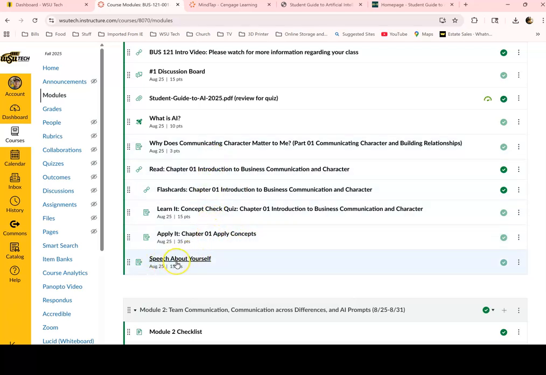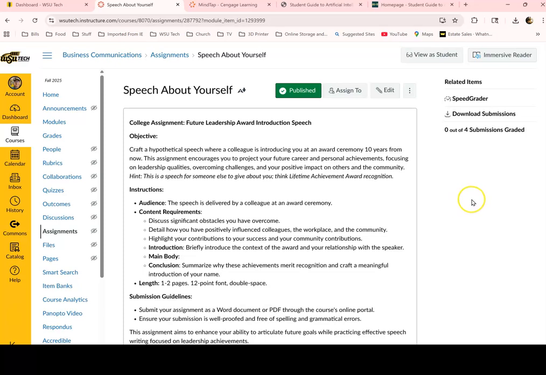And finally, you have the speech about yourself. Now, for this speech, I want you to think about yourself in 10 years or 5 years, depending upon your current age. Think of a time in the future where you are being awarded something like a Lifetime Achievement Award. What would that presenter say about you? And I want you to write that speech. It's a hypothetical speech, so you can make stuff up.